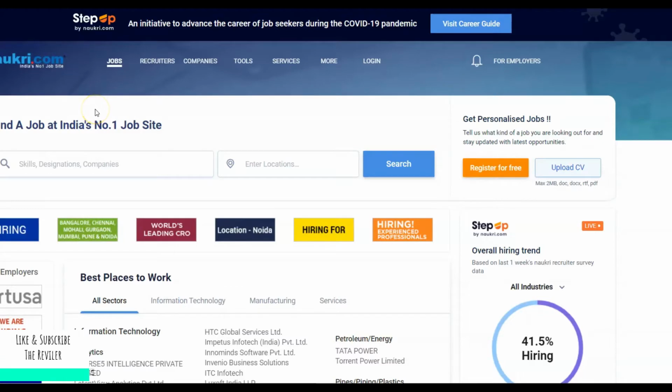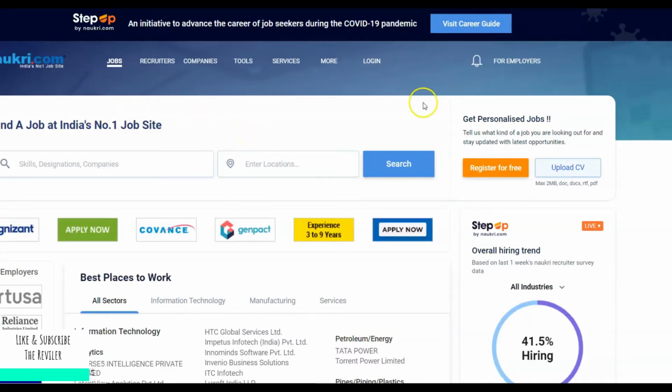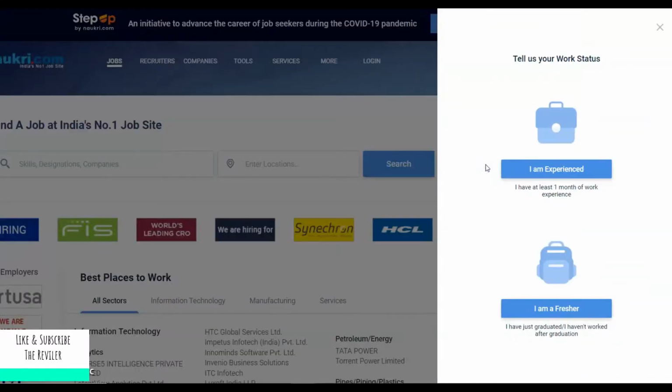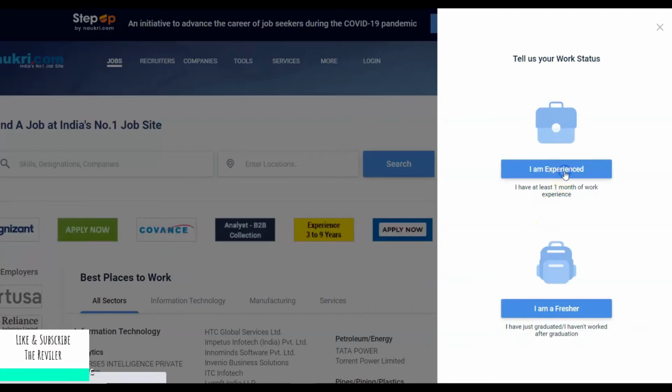First of all, in your browser you'll open naukri.com and this site will appear. Then click on register for free. When you click here, this pop-up window will appear. Then you need to select whether you are an experienced or a fresher. Here it is mentioned that I have at least 1 month of work experience, and here I have just graduated and haven't worked after graduation. So I am experienced, so I'll click here, I am experienced.